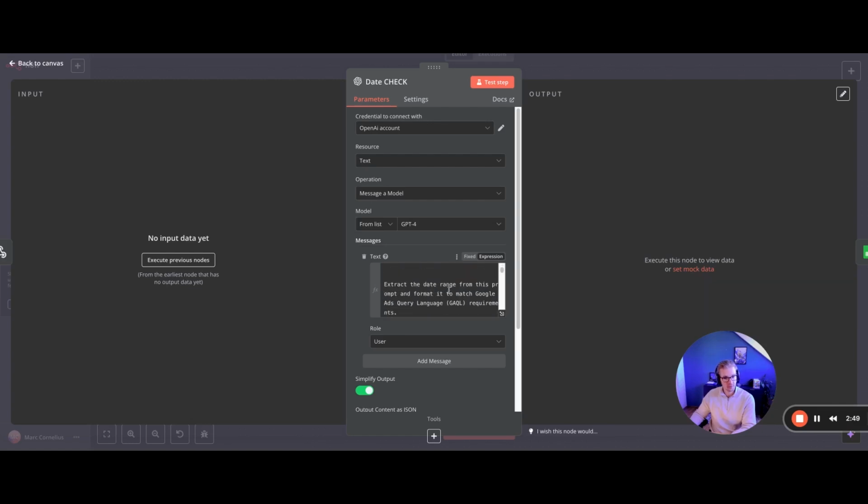Extract the date range from this prompt and format it to match the Google Ads query language requirement. On return, give the formatted date range, no extra words, explanation, or symbols. Here are some formatting rules, and these are all the date ranges that are described in the Google Ads API documentation, so that's why I've pasted this in here. And this is a very important one, so you have to put a strict rule. Output only the date format, no explanations, labels, or extra text.